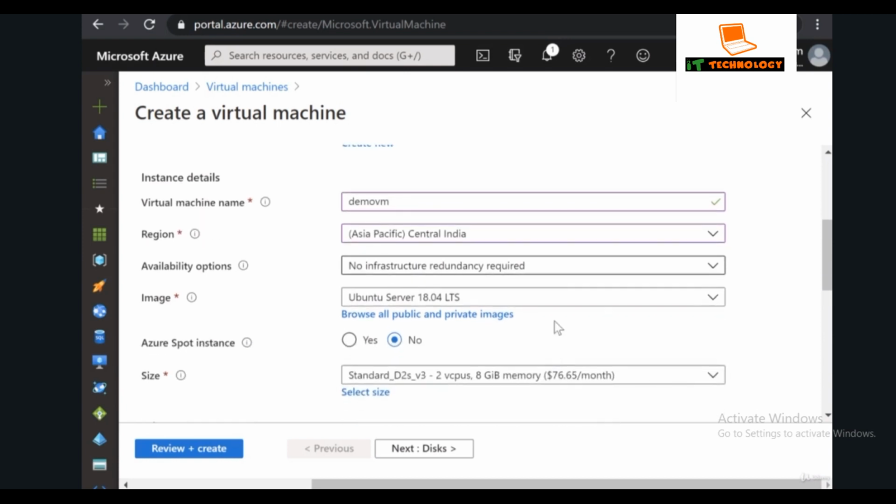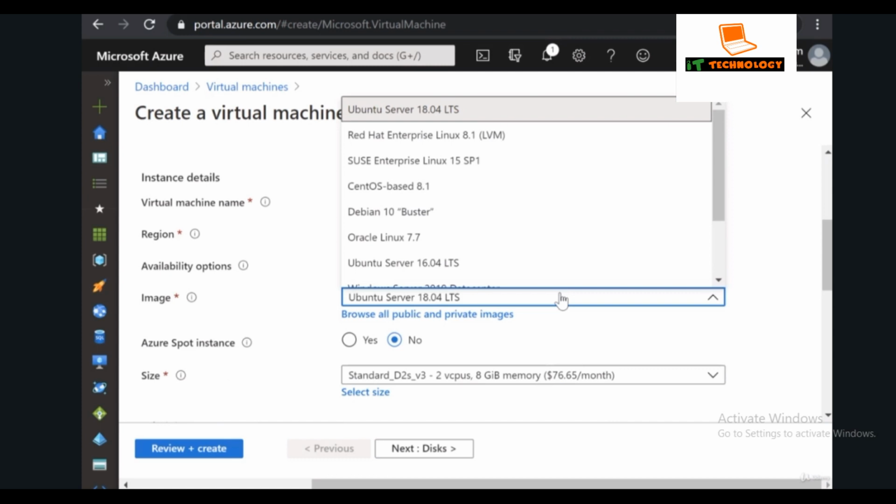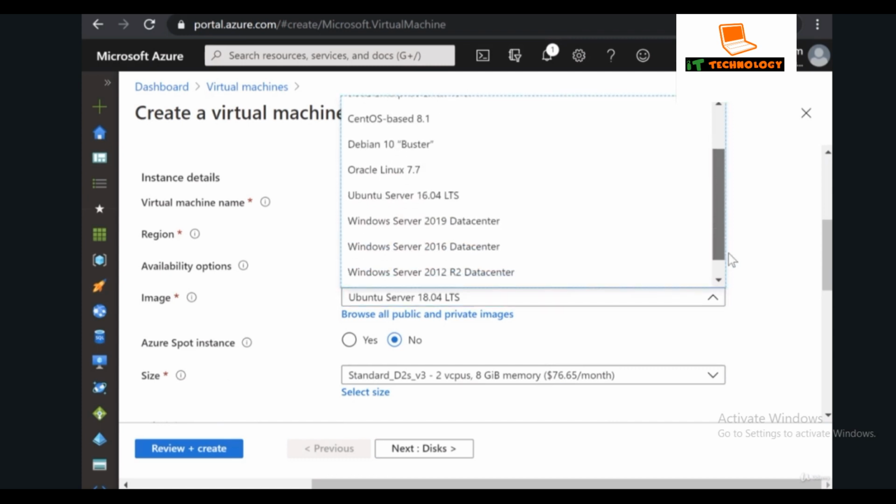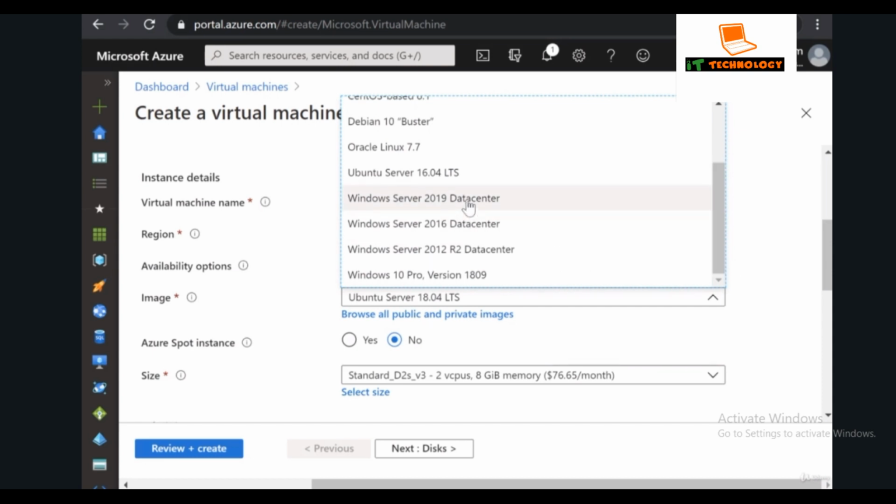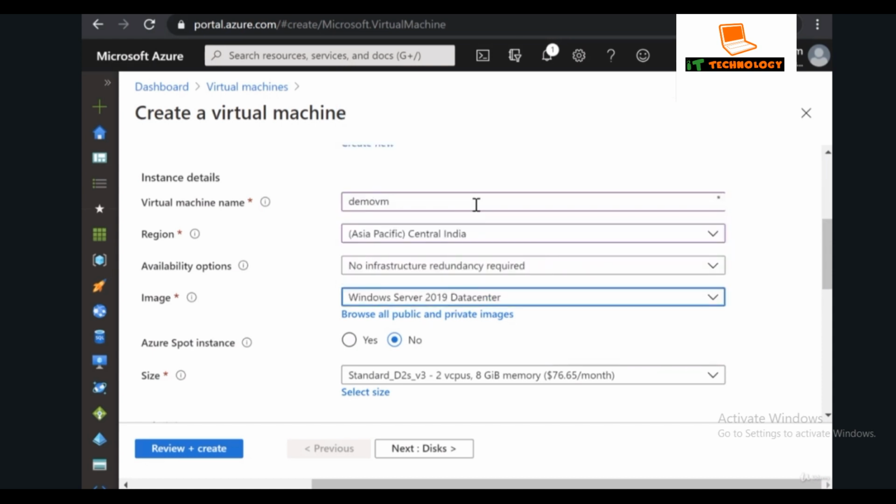Now in the image section, you have different images that are available. In the list I am going to choose Windows Server 2019 Datacenter. So this is going to use the image to build a Windows Server 2019 Datacenter. This image is coming from the Azure Marketplace.